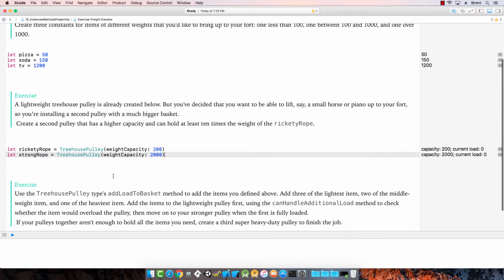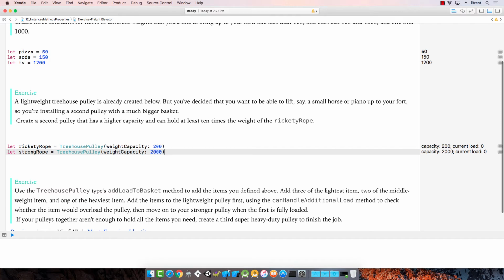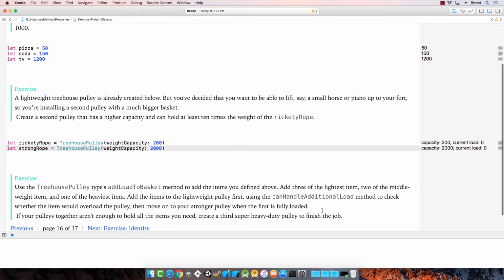All right, now use the TreehousePulley type's addLoadToBasket method to add the items you defined above. Add 3 of the lightest items, 2 of the middle, and 1 of the heaviest. Add the items to the lightweight pulley first, using the canHandleAdditionalLoad method to check whether the item would overload the pulley. Then move on to your stronger pulley when the first is fully loaded.